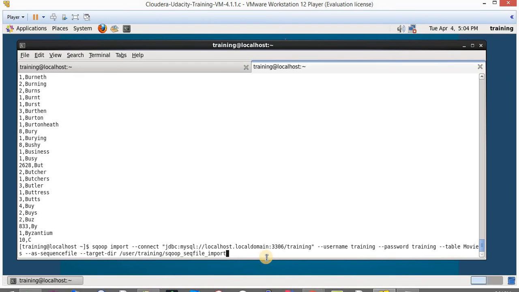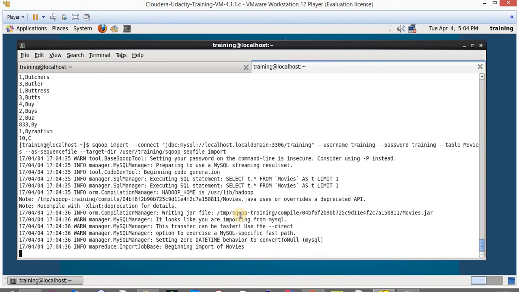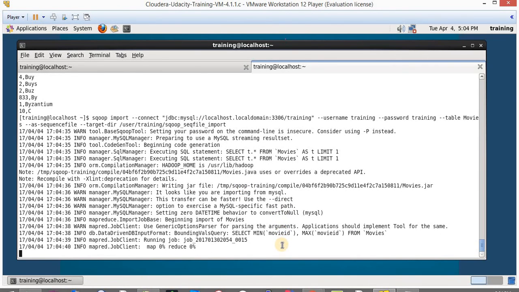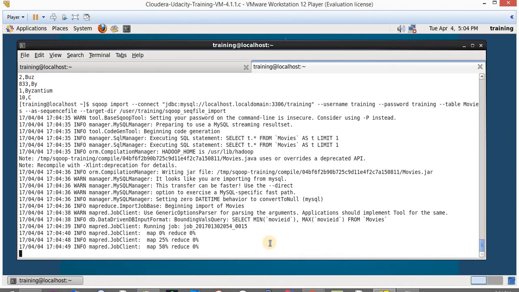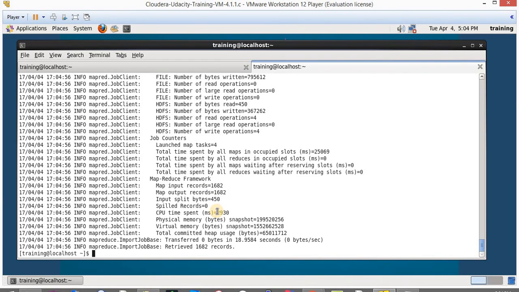So let's run it. I think this will give me an error because this location maybe exists. Let's see if it runs. Okay, it's running. So it's now running a MapReduce job to import as a sequence file. And sequence is a specific file format.